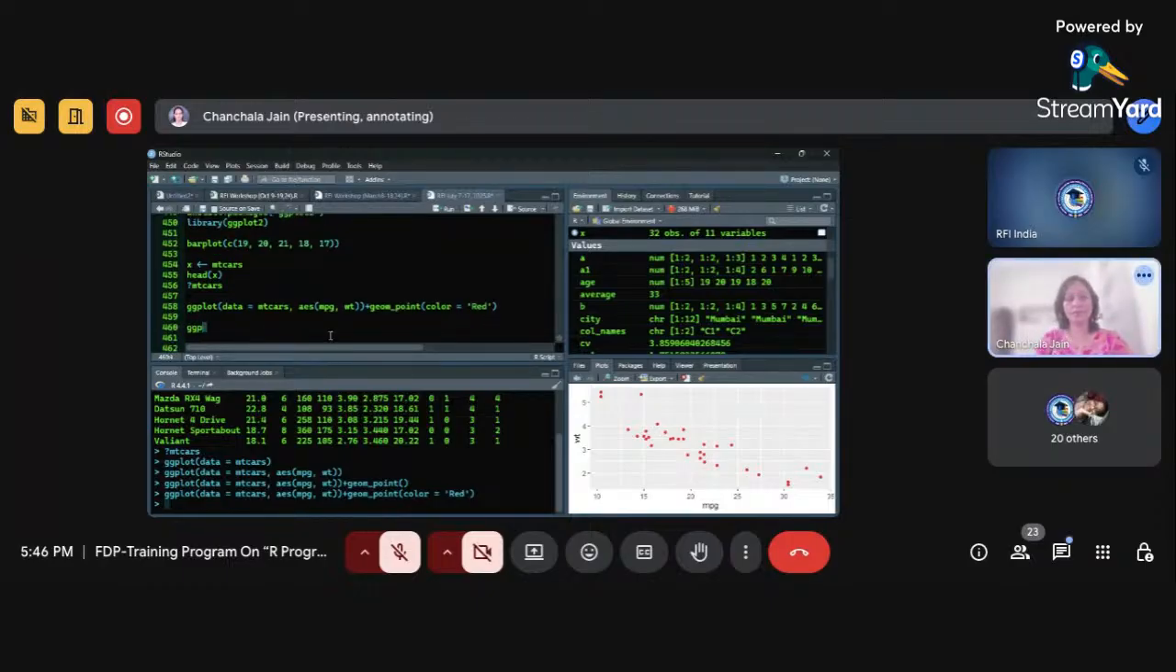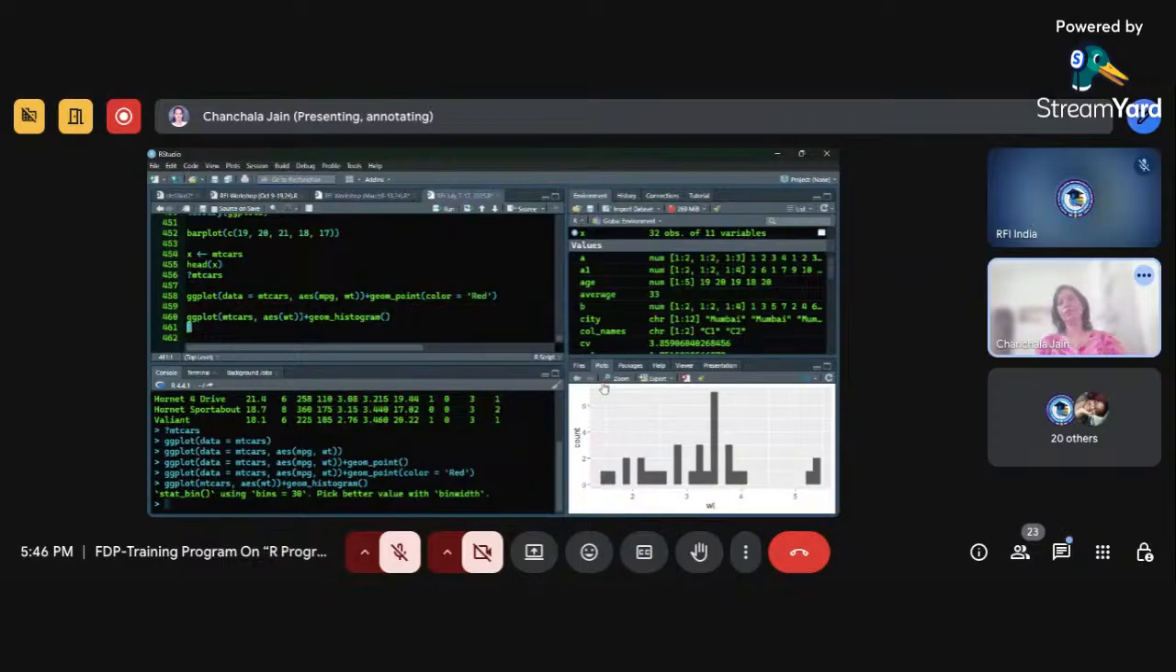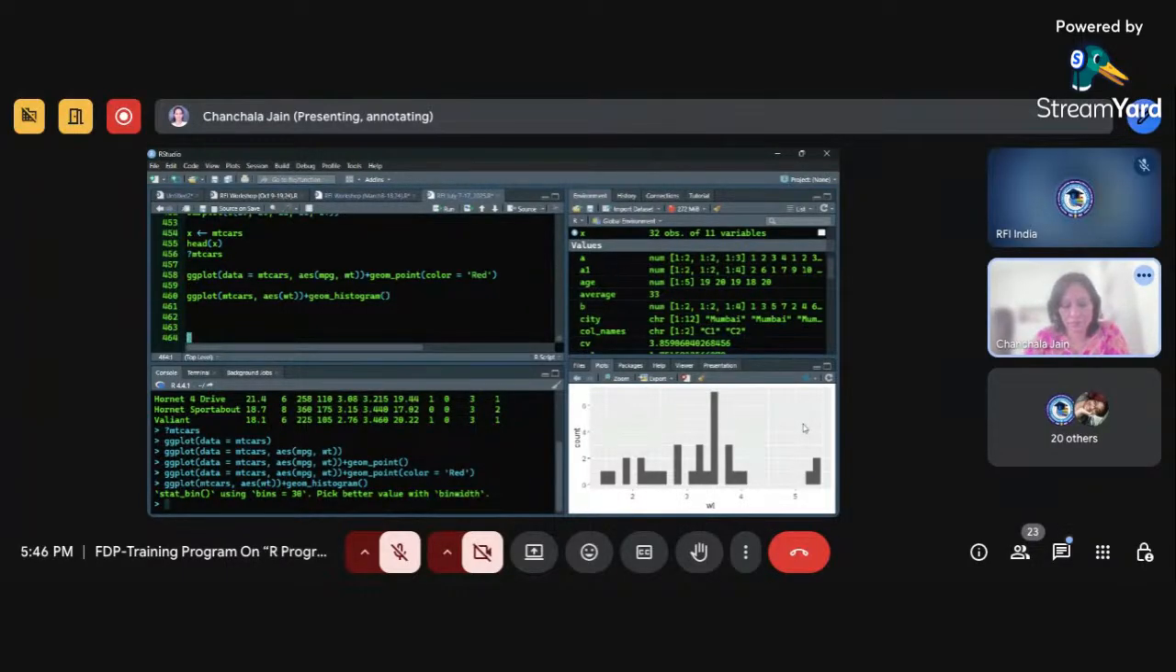Now, suppose I want to see the distribution of the weight variable. You can see. Right? Clear, everyone?